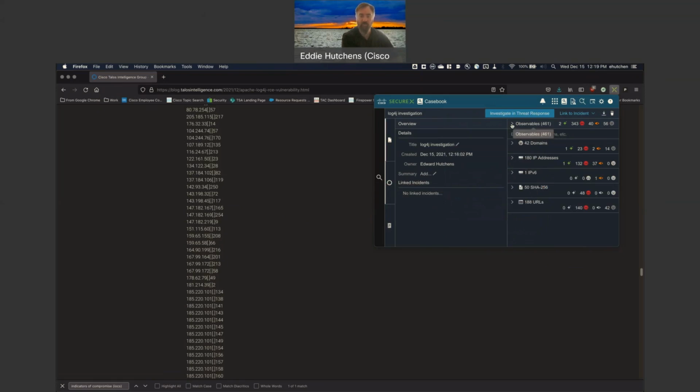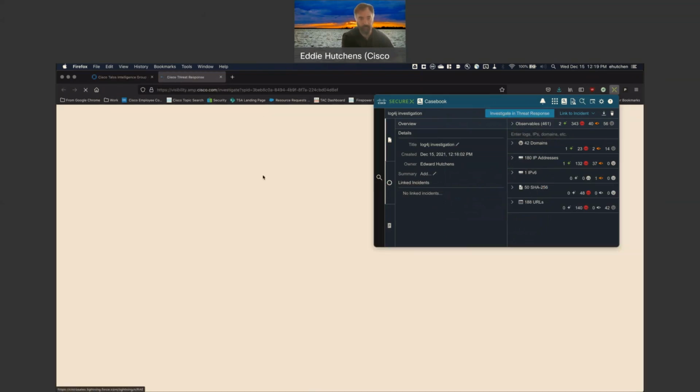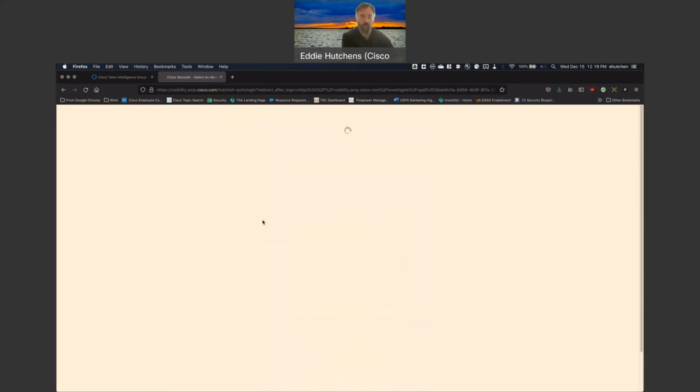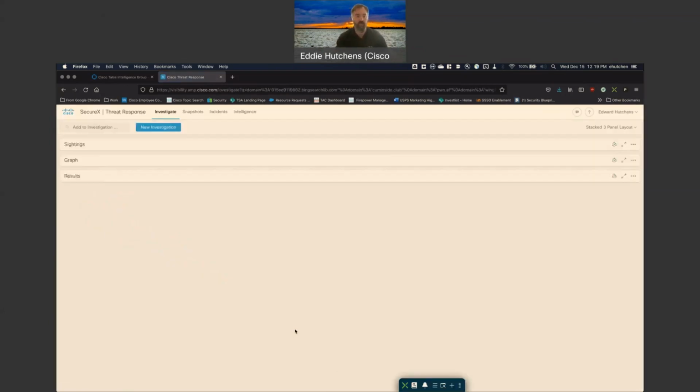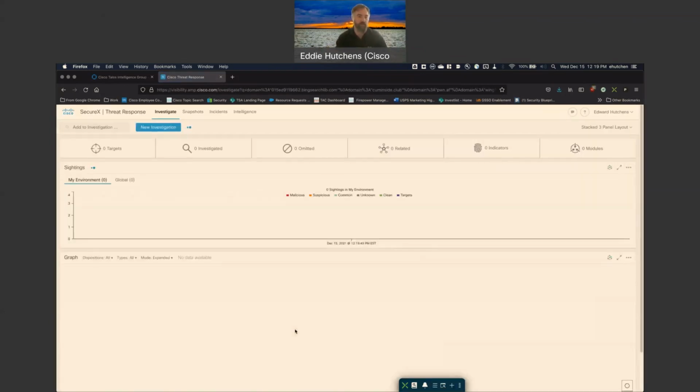But if we want to go deeper, if we want to see if this is actually impacting our organization, we can click Investigate in Threat Response. And that's just going to spin up a new window. And once we get logged in, we will start to pull in telemetry from all the Cisco security solutions that we have deployed. I have a fair number of things in my environment, but I don't actually expect to see anything show up here.